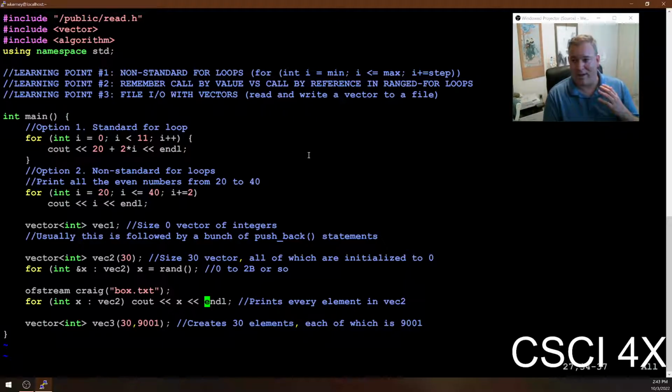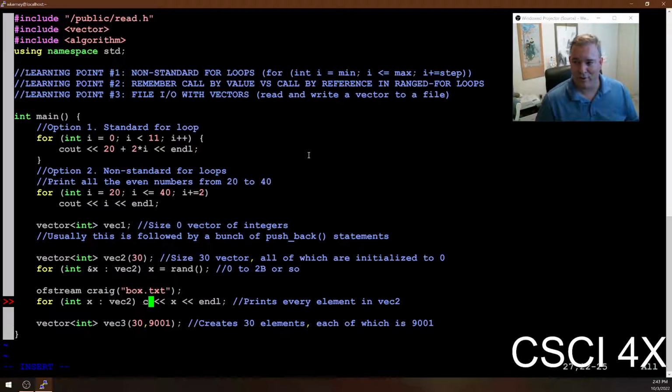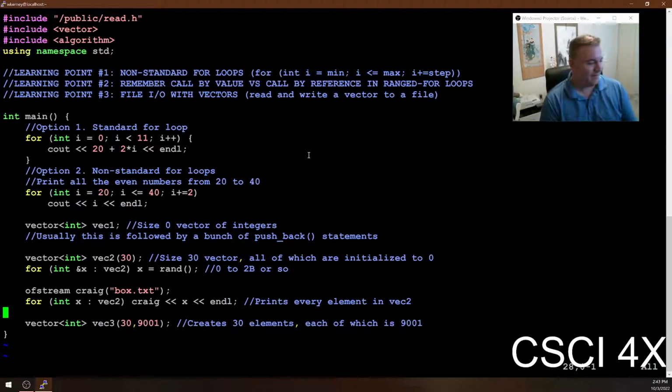So, in order to have the data go to a file instead of to the screen, we have to change one word. We change cout to what? What do I change cout to if I want it to go to a file, box.txt, instead of the screen? ofstream. Good. That's it. That's all it takes. And now all of that data that was in the vector, all those random numbers, instead of going to the screen, are going to go into a file called box.txt.